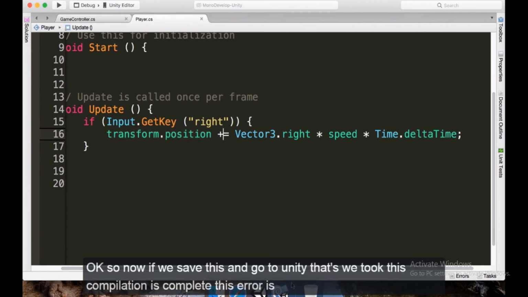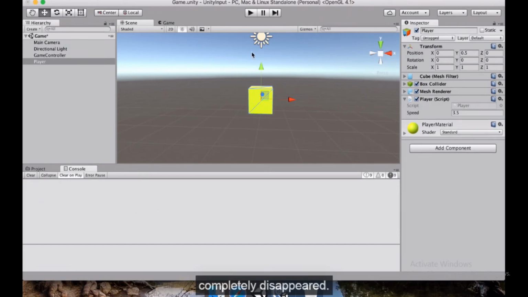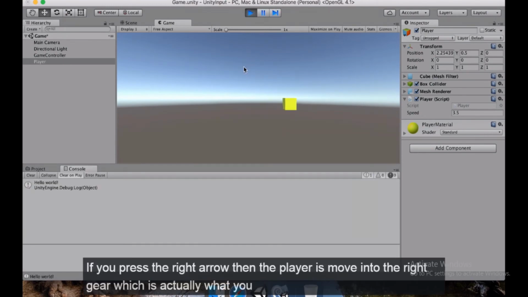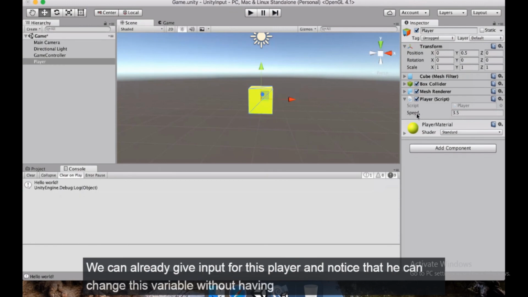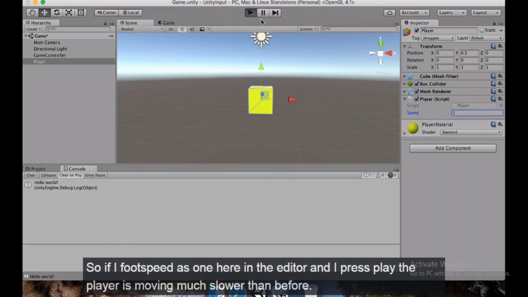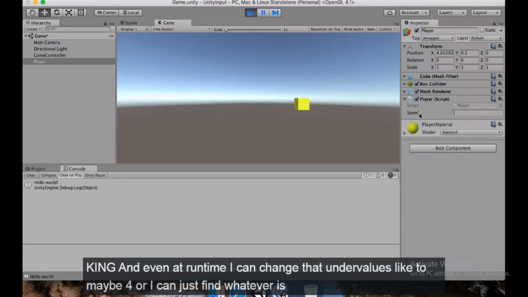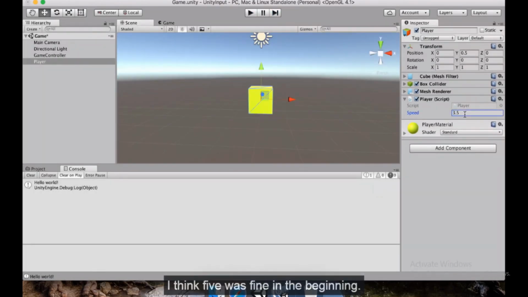Now if we save this and go to Unity, let's wait for the compilation to complete. The error has completely disappeared. If we press the play button, there we go. If we press the right arrow, the player moves to the right, which is exactly what we want. We can already give input to this player. And notice that you can change the speed variable without having to recompile the code. If I put speed as 1 here in the editor and press play, the player moves much slower than before. Even at runtime I can change that to other values, like 2, maybe 4. We can just find whatever is fine. I think 3.5 was fine in the beginning.